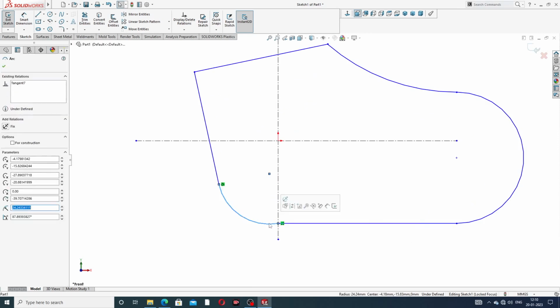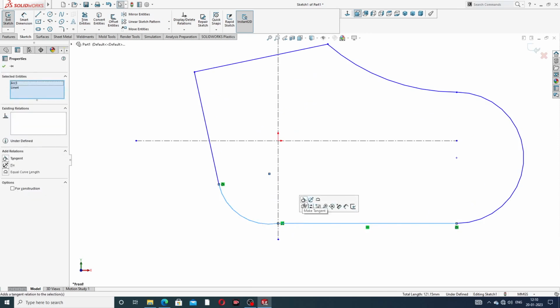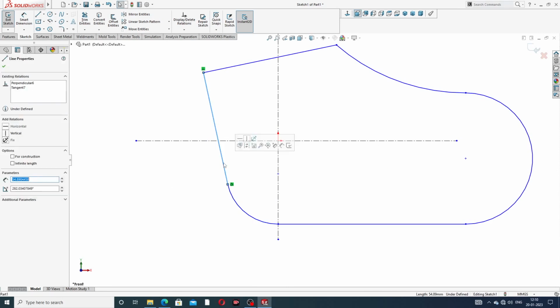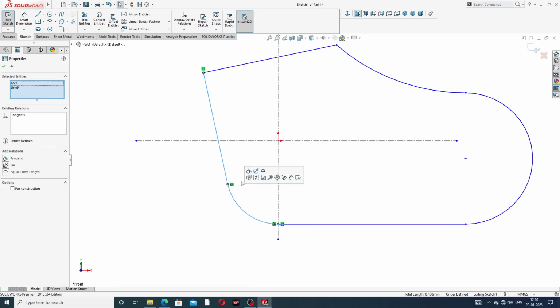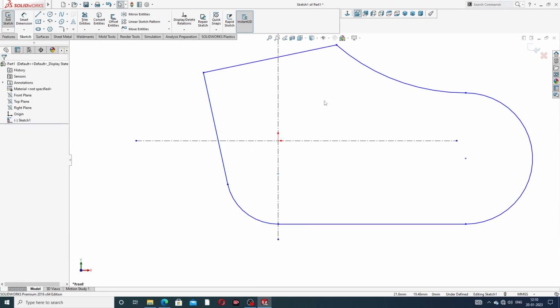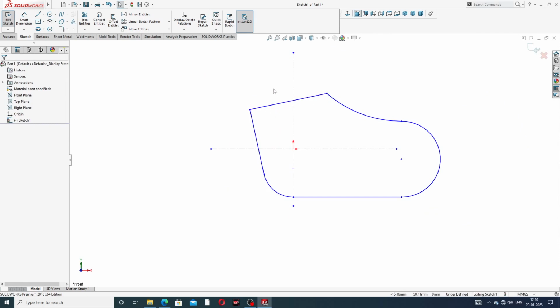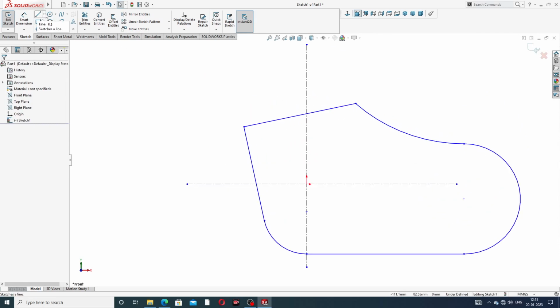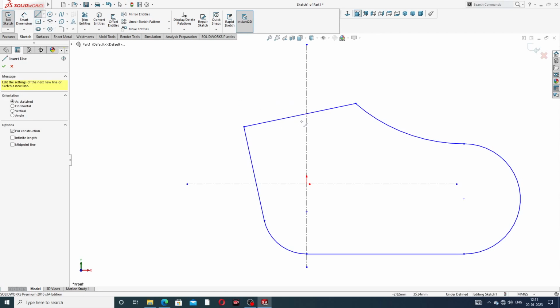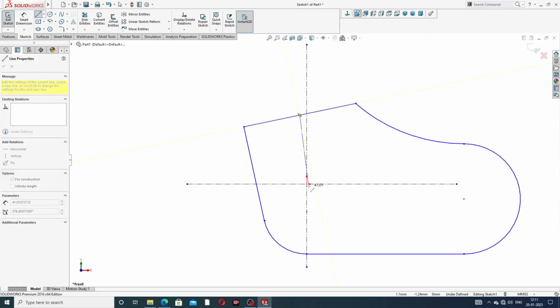And these two points are tangent, and also this is a tangent, and this line is selected here, and also draw a center line, and this midpoint is selected here, and this is okay, this is perfect.